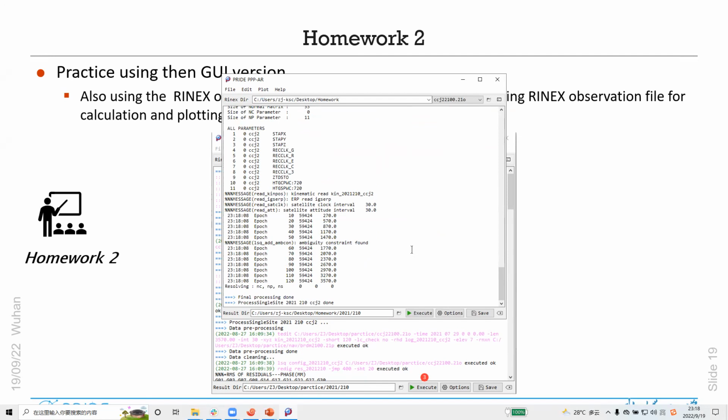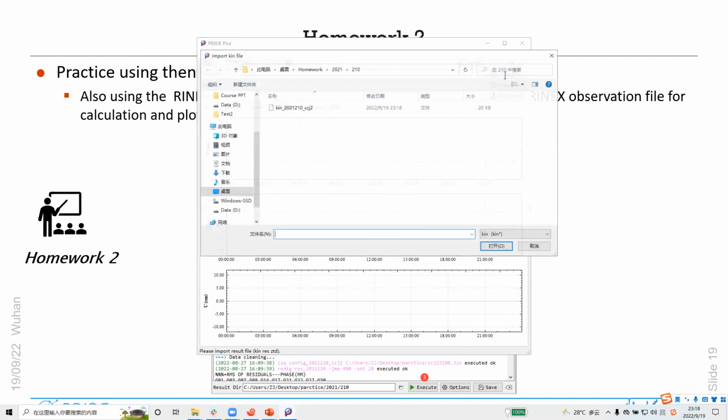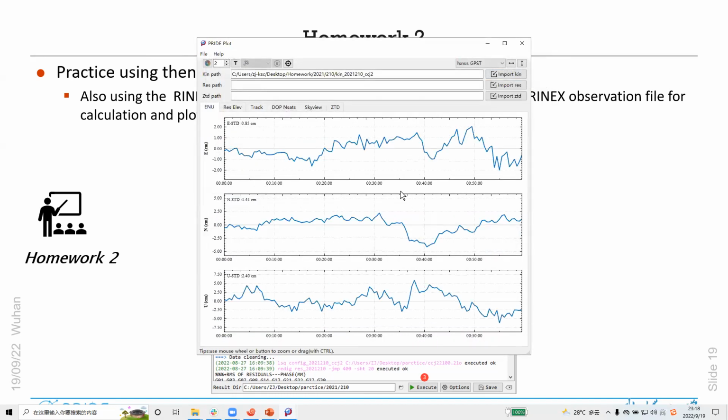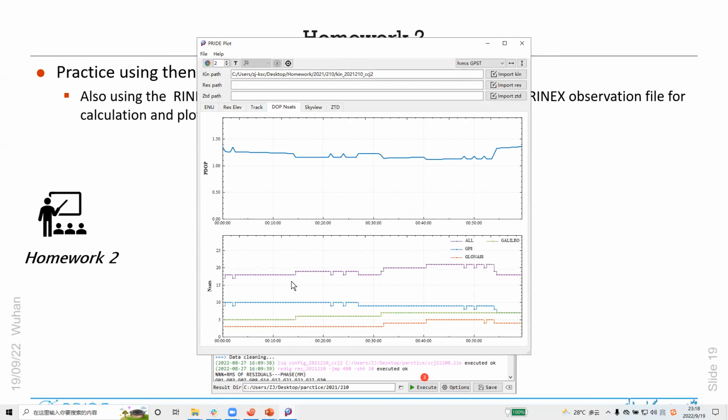After the calculation is completed, you can click on the plot interface for plotting figures. Click plot and click plot figure to open the plotting window. The result files that can be imported include the key file, RES file, and ZTD file, such as import key to plot the results of the key file, including position time series and positioning trajectory, PDOP and satellite number.